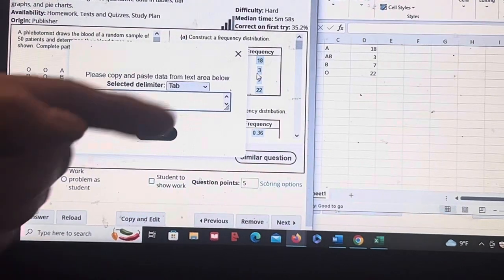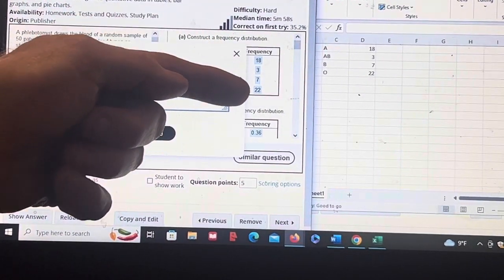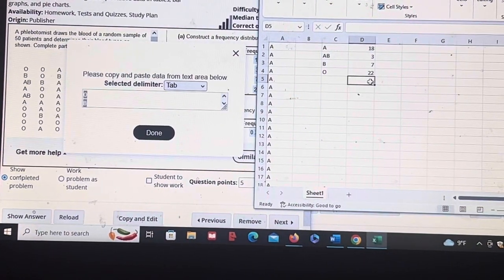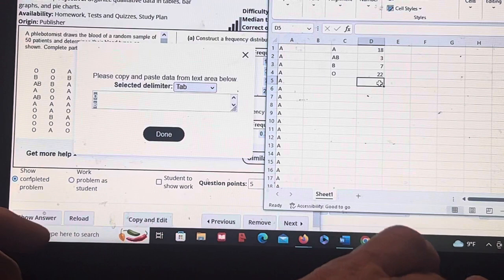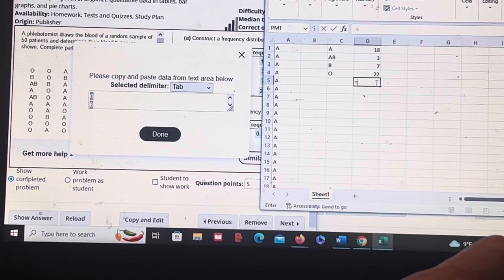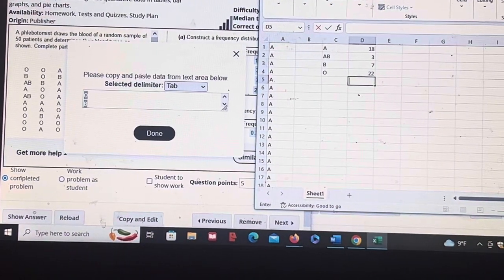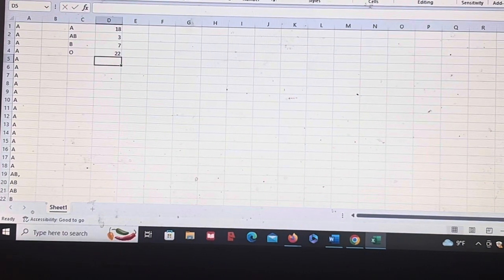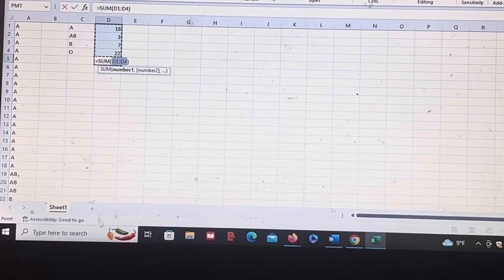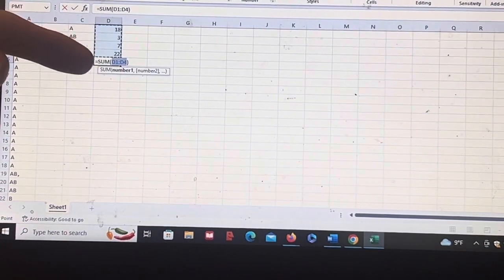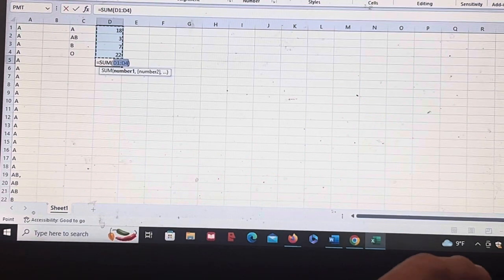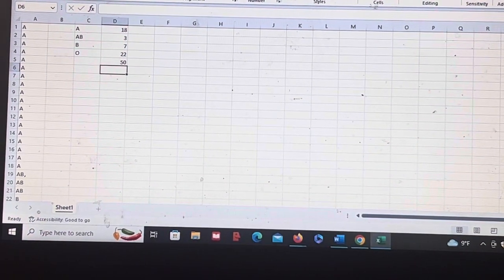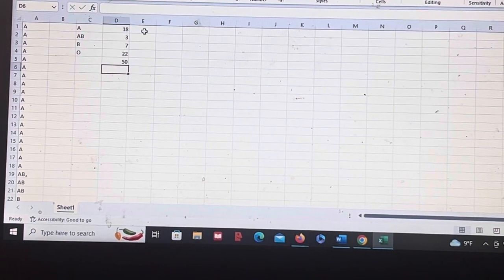All right, and there's my frequency. So I just come and transfer those numbers over here: 18, 3, 7, 22. Then the next thing I want to do is make the relative frequency. So first I'm going to have to sum them up. I can just use my little sigma icon right here. That's going to sum them up. It automatically does it for me. You just got to make sure whatever's highlighted is the correct thing. So there's 50 of them, and we knew that. It said it in the problem.